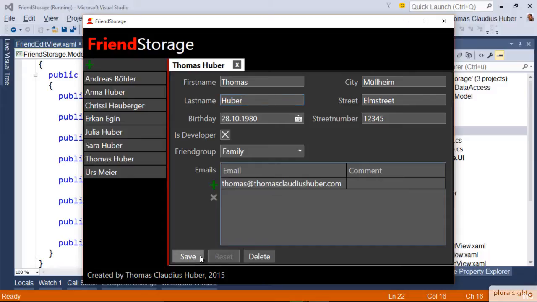Alright, so in this demonstration you have seen the challenges with POCOs in the FriendStorage application. We will master those challenges in the next modules of this course. But before we do this, let's look at the options we have to master POCOs in MVVM applications.